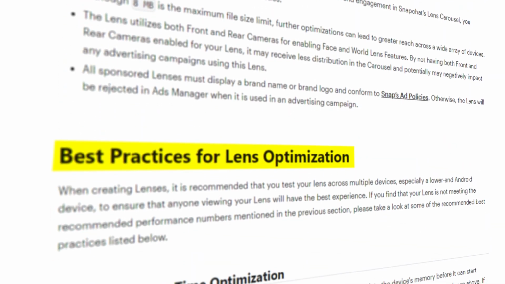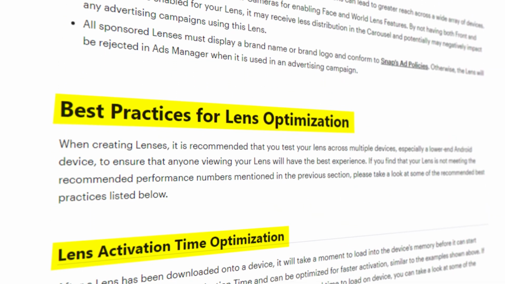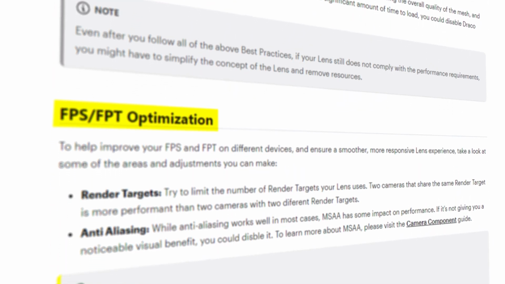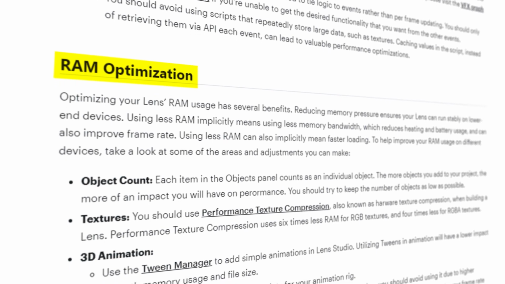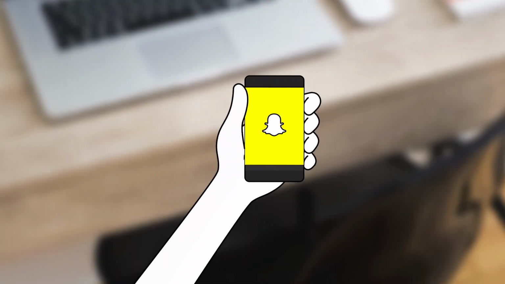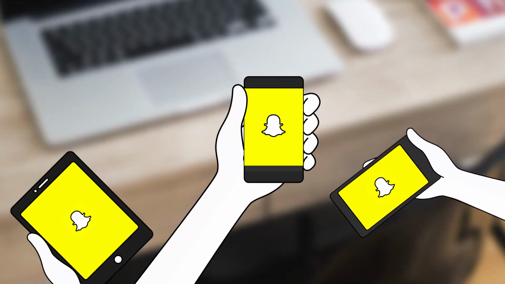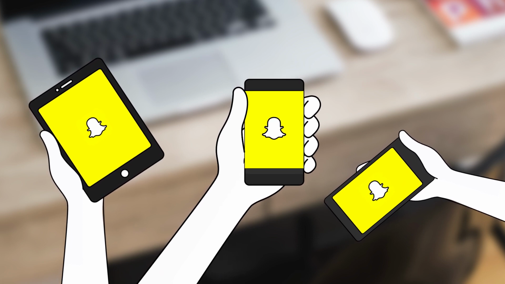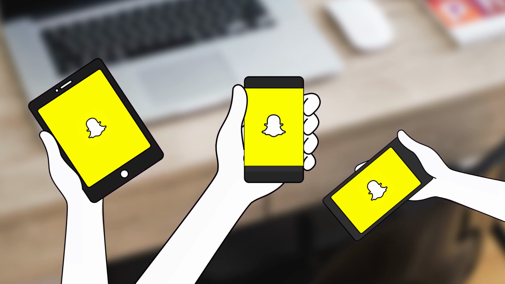Each lens has unique performance requirements. There's no universal solution, but general best practices can definitely help. We've provided a link to our detailed guide in the video description, but for now, here are some key tips. Firstly, remember to test your lens across various devices. Lower-end Android devices can be particularly revealing of performance issues.